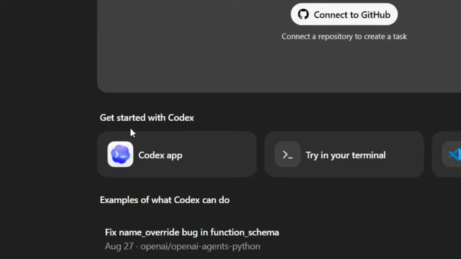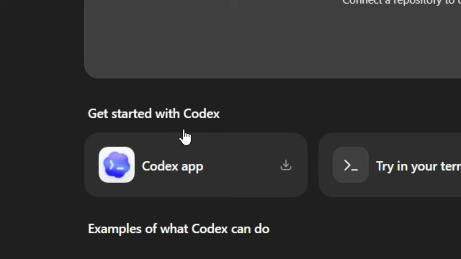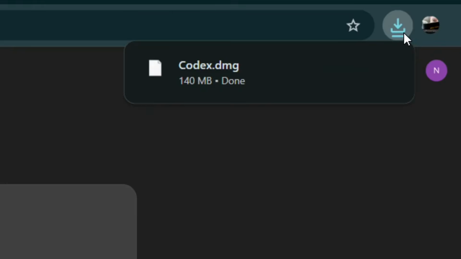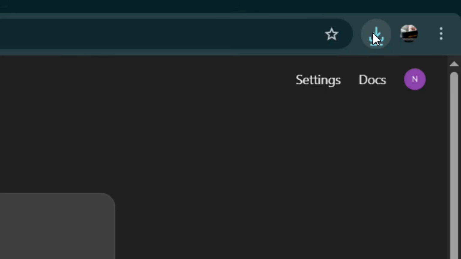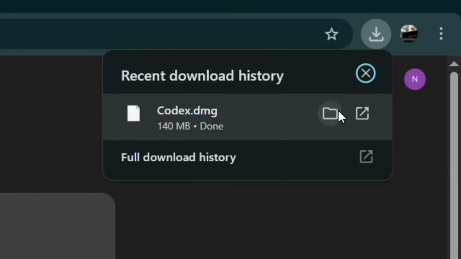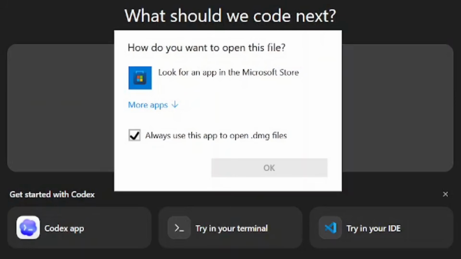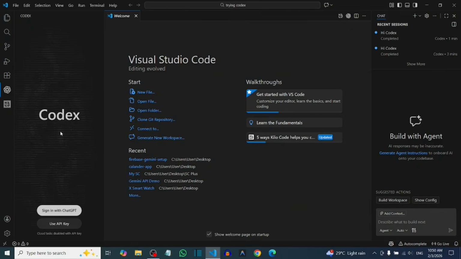Install and use Codex app on Windows. So when you go to the OpenAI official site and try to download the Codex app just like this, after downloading the setup and trying to open it on your Windows PC, you will see that you will not be able to install it because it's only available on Mac.